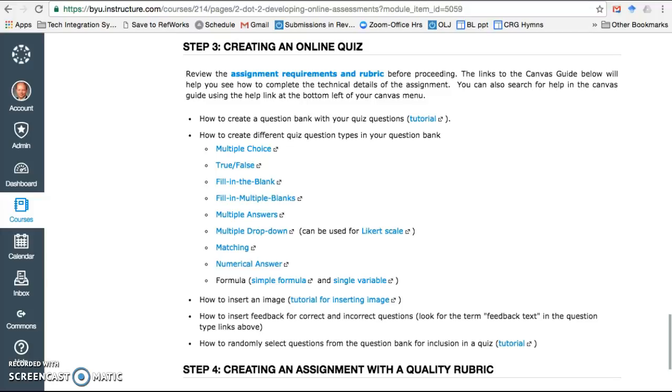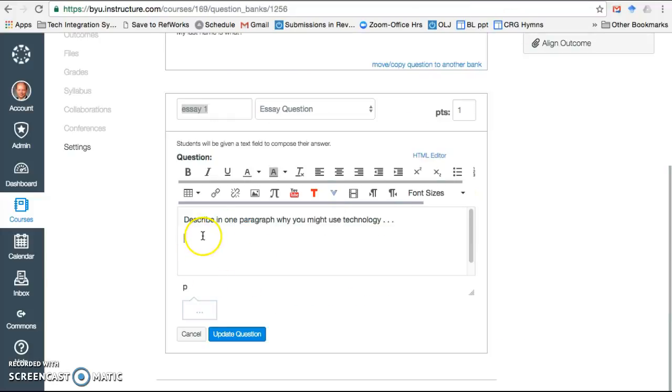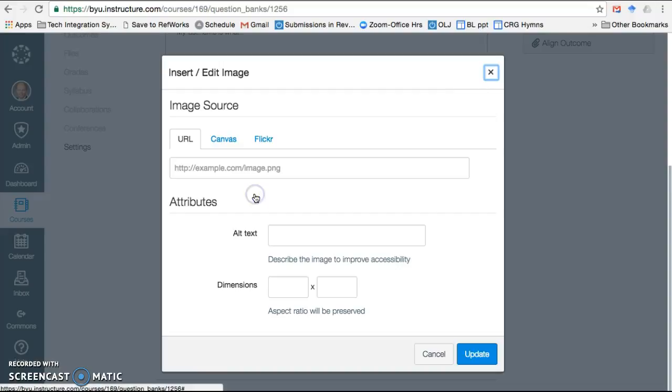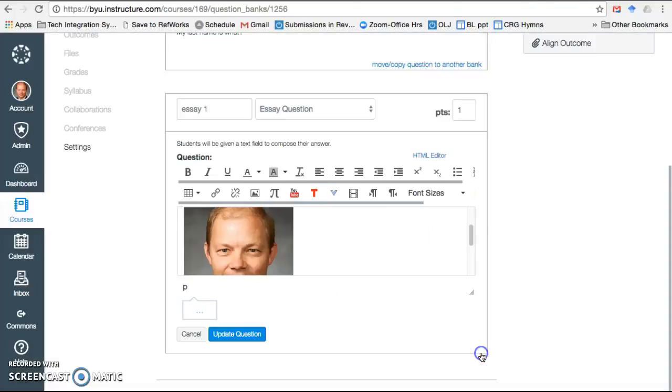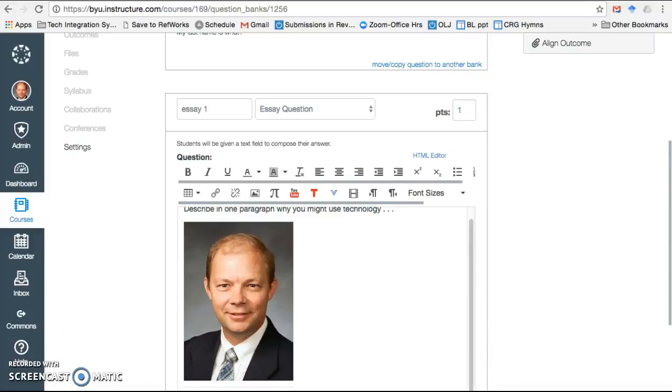So now I have this image here in this new tab. This is the URL to the image. I'm going to copy that. Now if I go back to this, I can add the image in, click on the image button. I can add an image that I've uploaded to Canvas if you want, or in this case I'm just going to use a URL and stick it in. The alt text is a text description of the image. You can change the size to however you want and click update, and there you go.